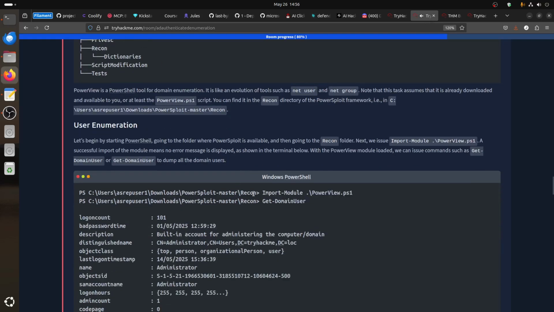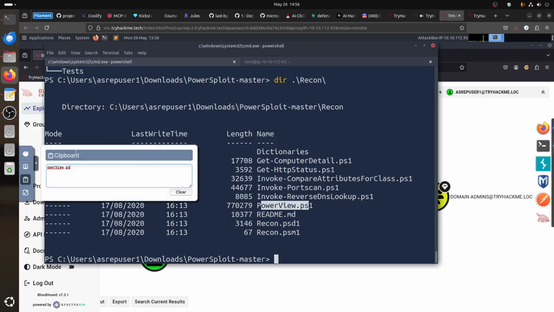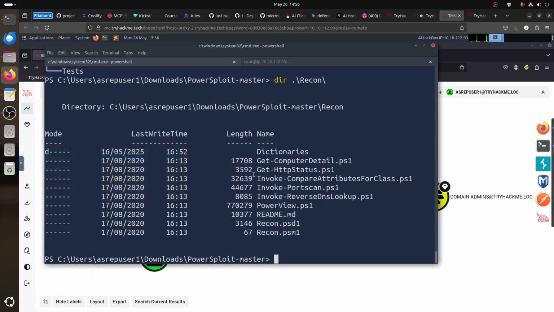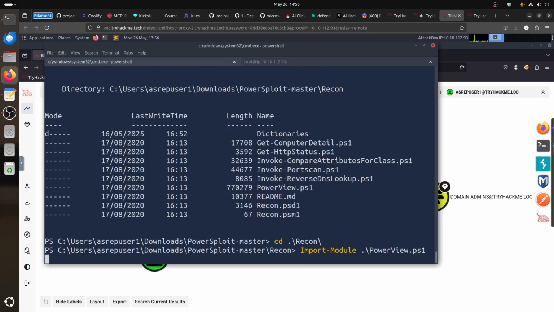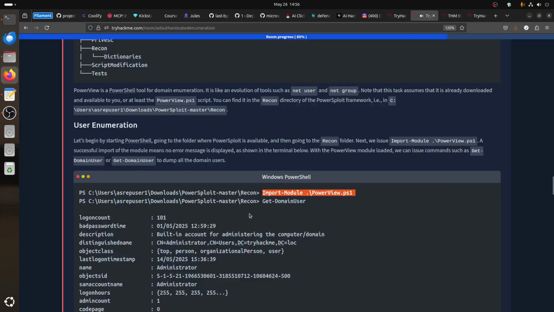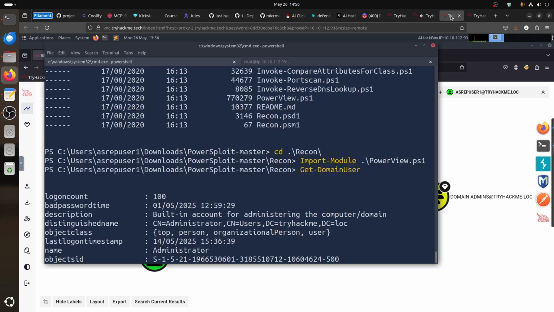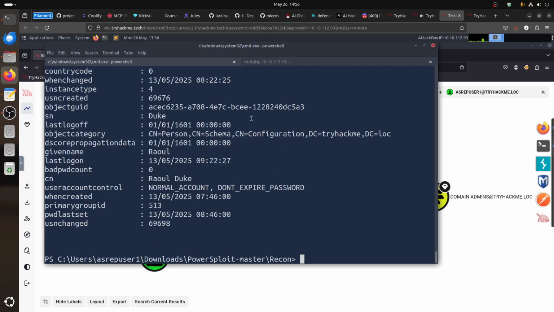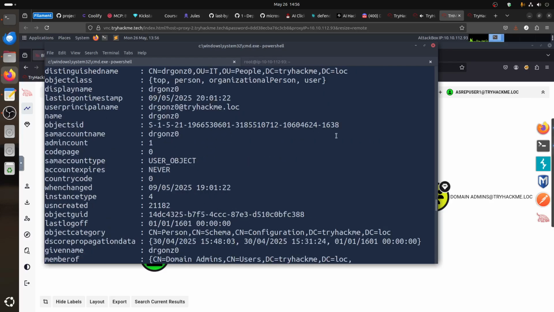User enumeration. Import. Let's first import. We need to go to the directory Recon. Hey, Windows has too many things. CD Recon. I'm getting a bit tired. Import. Why is it not working? There's no firewall here. It's just Get-DomainUser. Let's type Get-DomainUser. That's too much noise. All of them. Hey, it's too many of them.